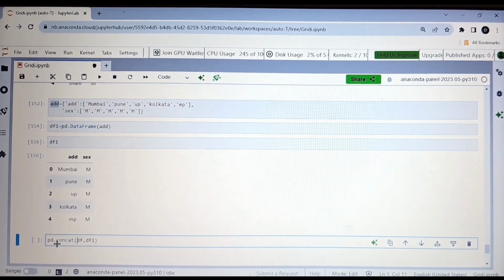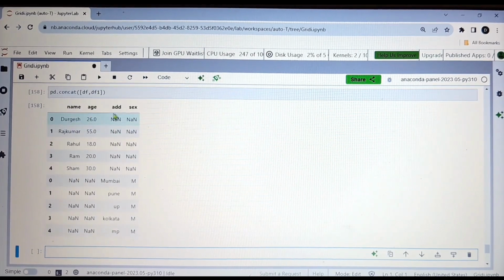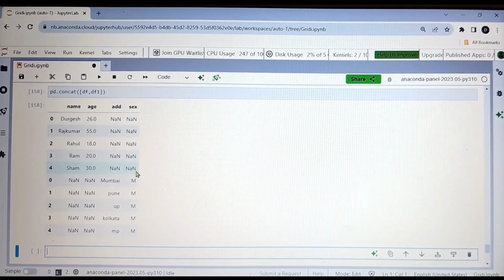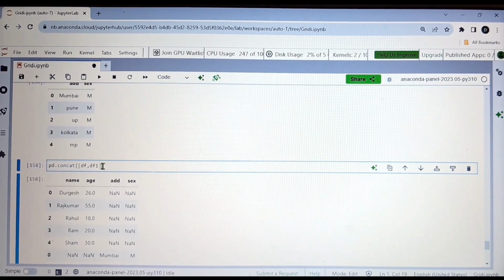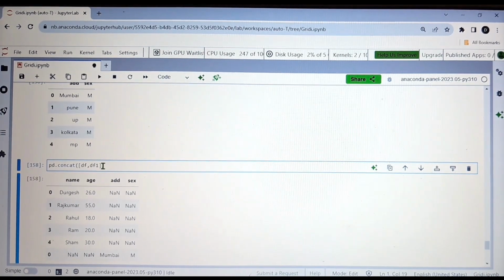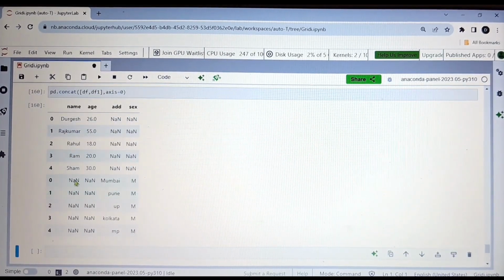And we are passing more than one, so we have to use a list. Let me run. See, it is added, address for add and 6. But here is one problem. We have to specify how we want to combine these two sheets, whether in the columns or in the rows. For that we have one attribute, axis equals to, for example, I want to combine in row, so axis equals to 0. Let me run. See, it is combined in the row.